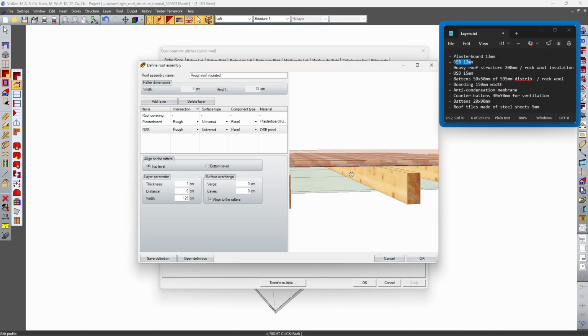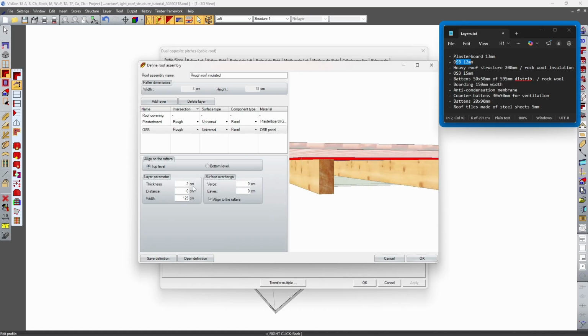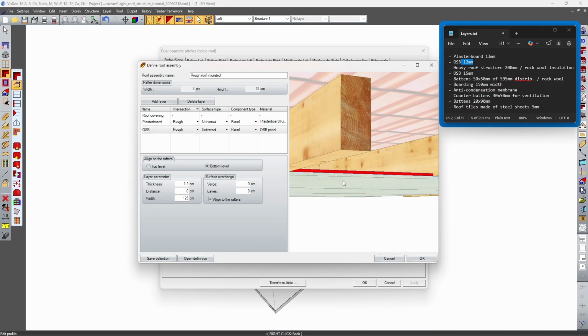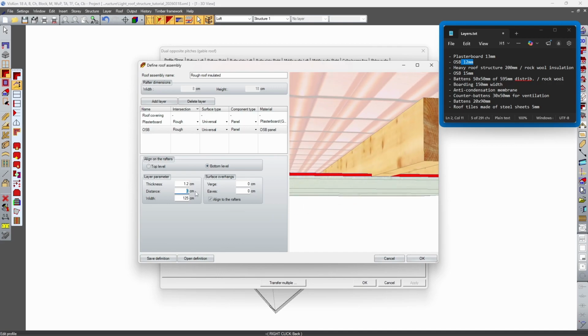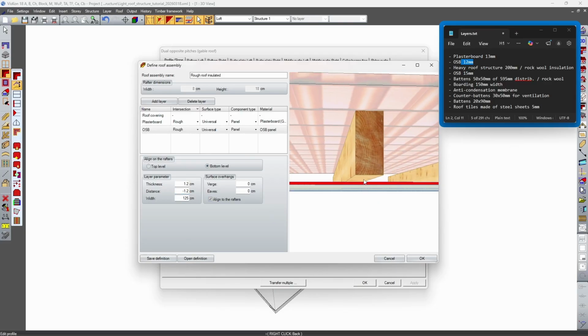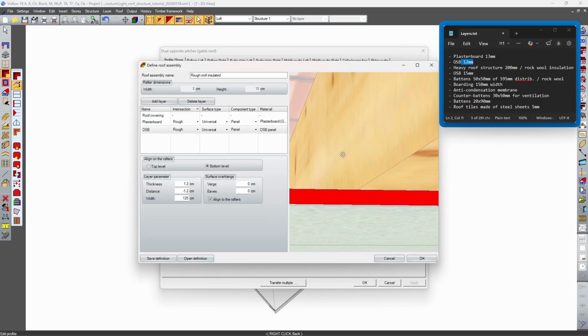And now we need to define the placing. The thickness will be 1.2, as you can see here, 12 millimeters. We need to put it down on the bottom level. And now the distances. Of course, we insert a minus 1.2 centimeter. This is in the right place now.